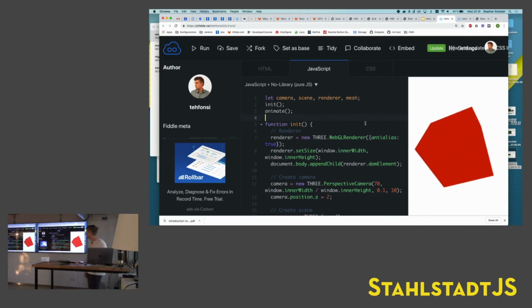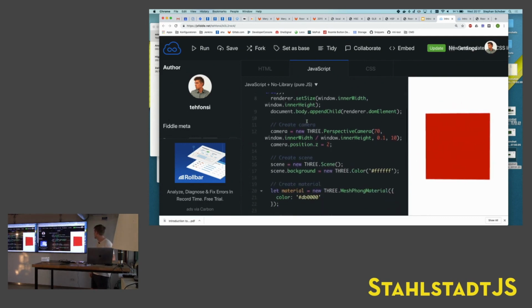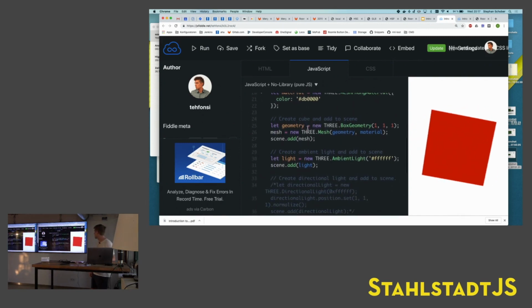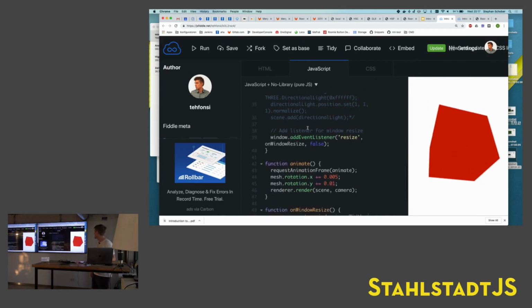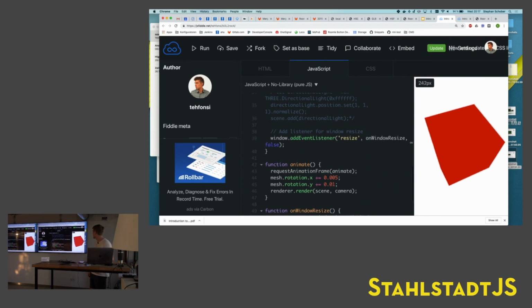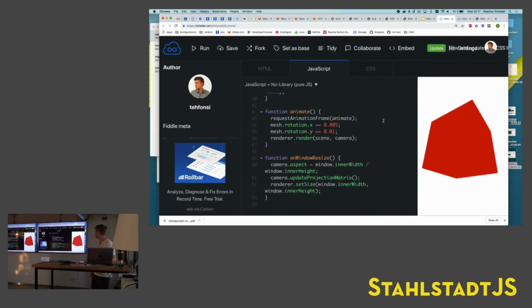So we see our red cube, which is rotating in X and Y. And as you can see here, we have some global parameters, which we'll use in our animate function. And then we just set up the renderer, set up the camera, set up the scene, the material, also the geometry and the light. And yeah, in this case, we also add an event listener. If we change the size of the window, it will adjust. And then we have the render function. And that's it. That's how you create a 3D scene in Three.js.